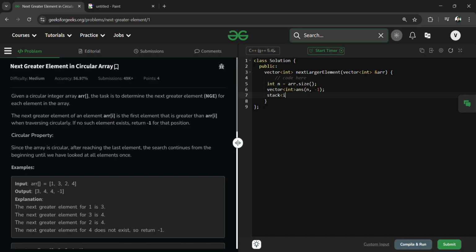Then after that I have to create a stack, okay, also of integer type, as we have to store this type of value. That means in the stack we have to store the next greatest element in the circular array. So for that, we define the stack as st.